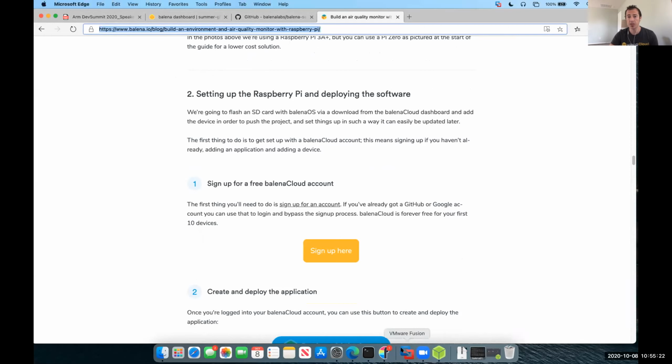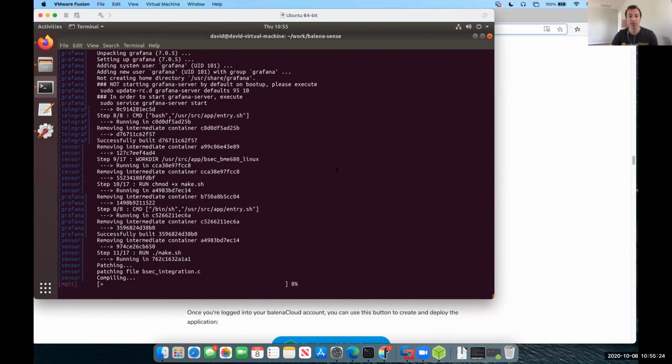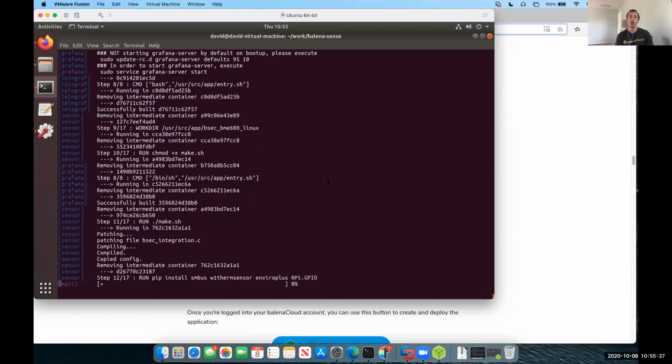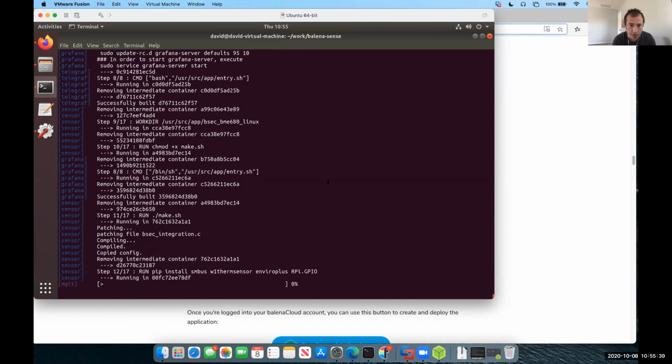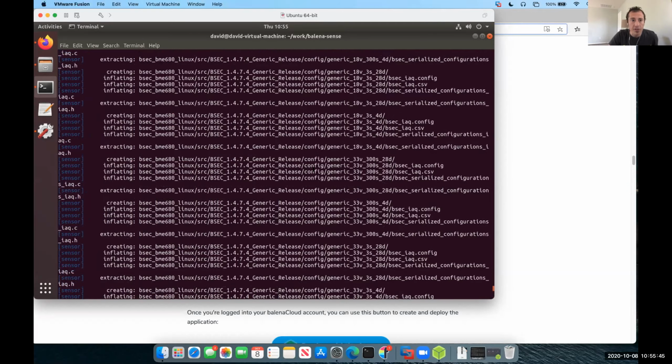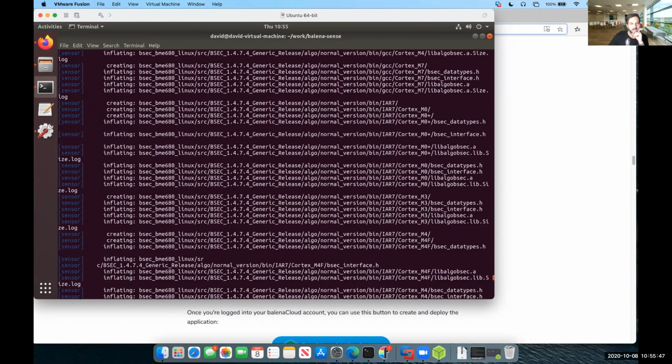So let's come back and see if that build is still running. Okay, yeah, it's going to take some time. We saw that on the first one as well. At the end of this process, what is going to happen? Well, let me see something. Hold on, step 12 out of 17, but which container is it on? Grafana, telegraph.